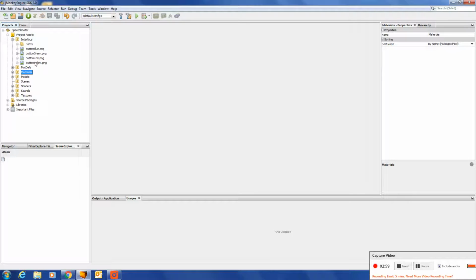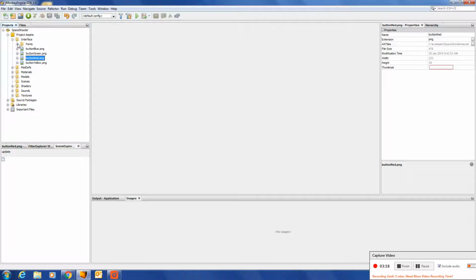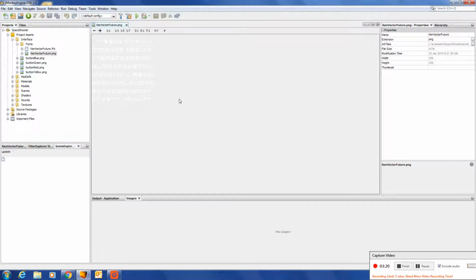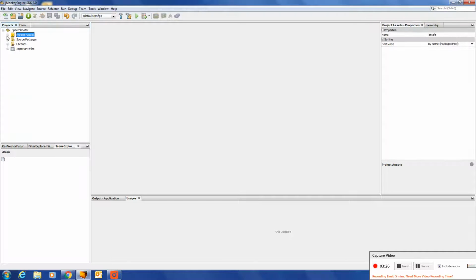Then we also have interface. I think I basically only use the blue button. We can change it out to use any one of those: red, blue, green, depending on what look you're going for. And then a nice little futuristic font we're going to use.